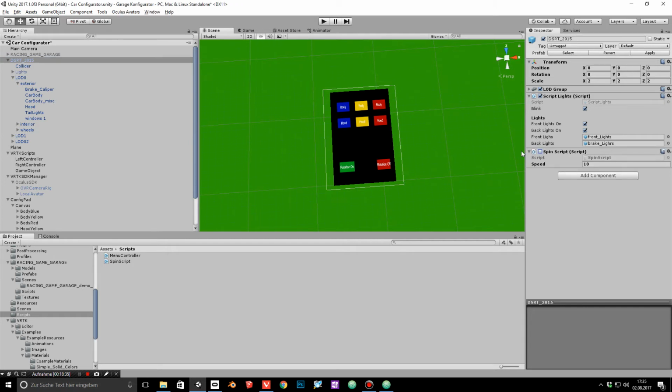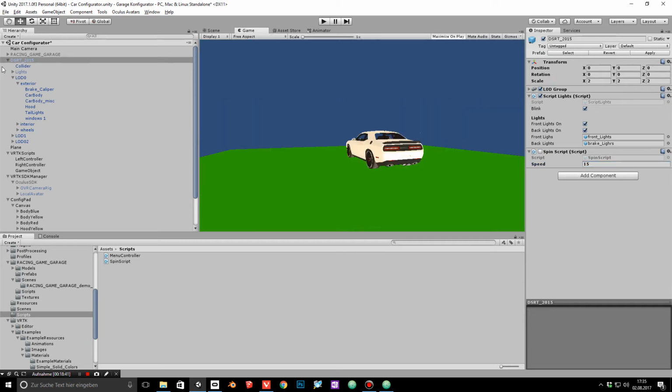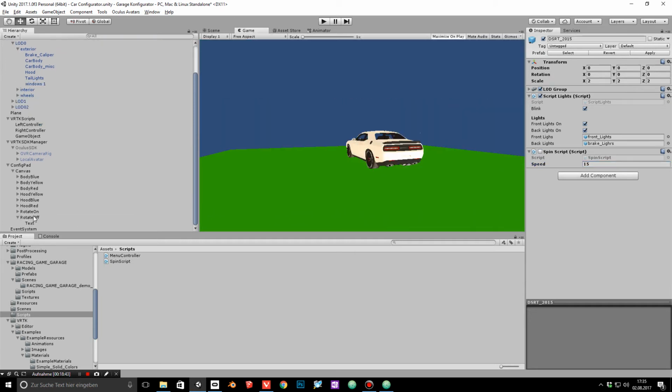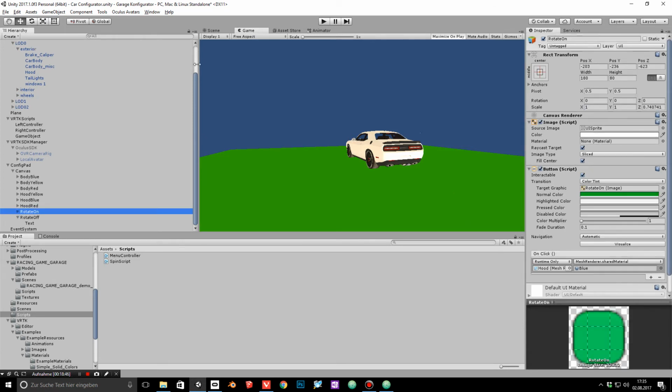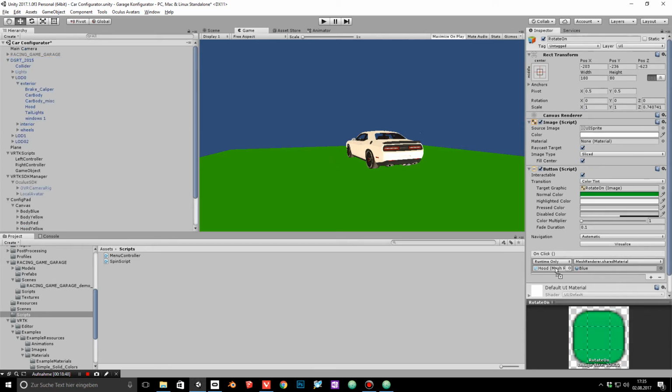But I deselect it so it's not rotating all the time. You can change the speed here actually. Let's make it a little bit faster. And on my buttons, I'm gonna add also this script. I'm dragging and dropping the whole car asset over here.